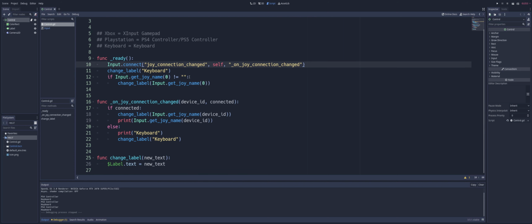Again, you can see we're just going to connect the signal. I'm changing the label by default to say keyboard because we know that's always plugged in. And then when that changes, here we go. We're checking whether our input class has a joy name in index 0. If that is not an empty string, then we obviously have a controller of some sort plugged in. So I'm just going to call my change label function to change my text and pass in the first index item in our joy names.